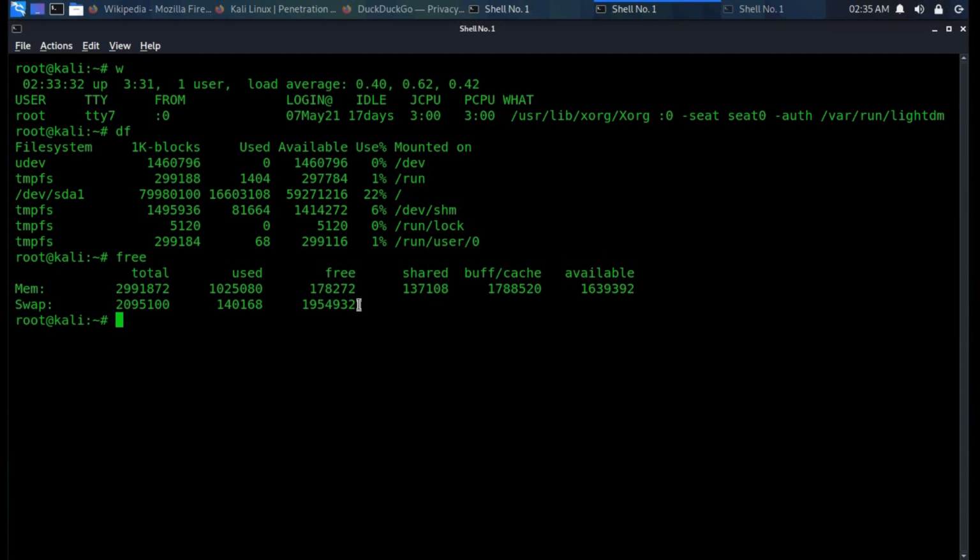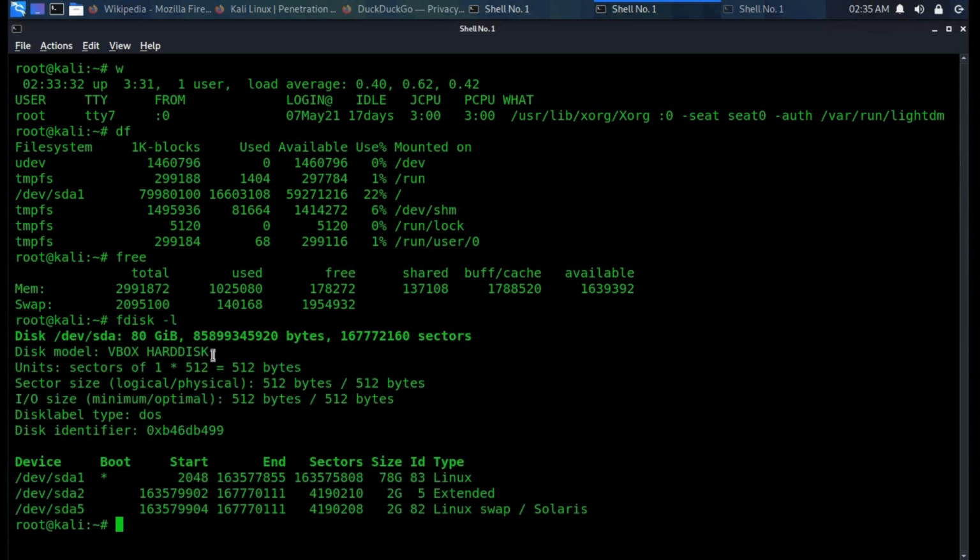Mastering the command line is a must for every Linux user. Now fdisk -l, this lists the partition table. Tasks that take minutes or hours on a desktop environment can be done in a matter of seconds from the command line.